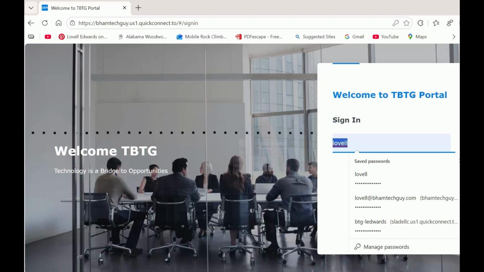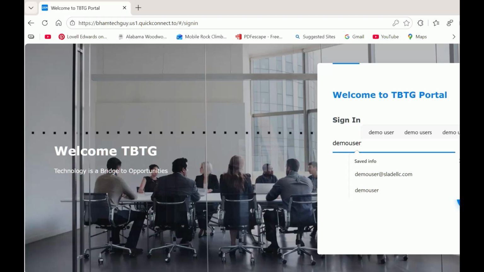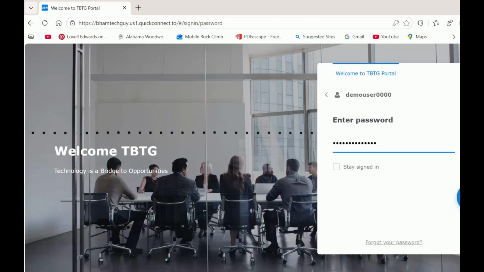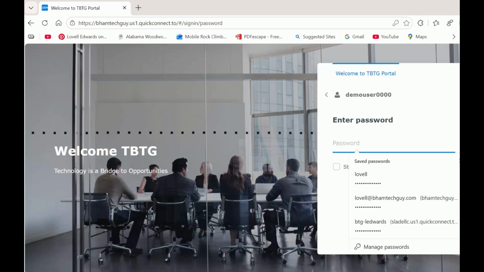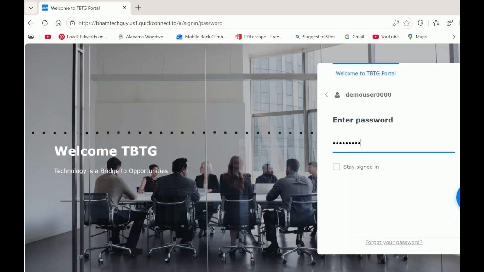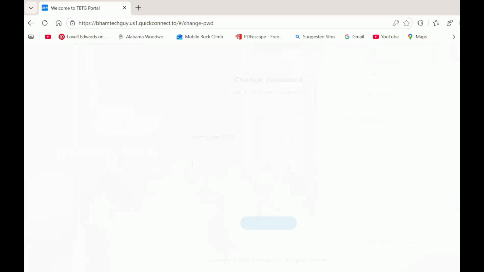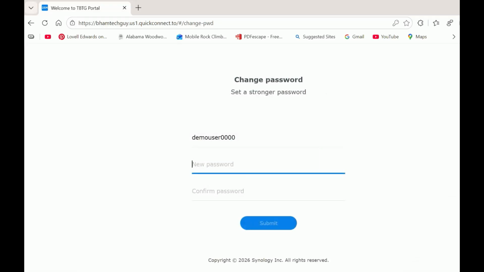For the sake of this demonstration, we're going to use demo user 0000. The default password for every user will be Alabama 205 exclamation or shift 1. It's going to prompt you for a new password.